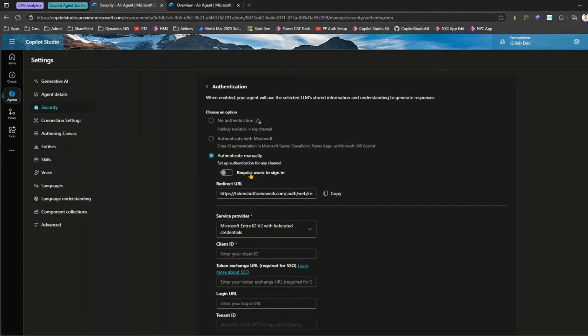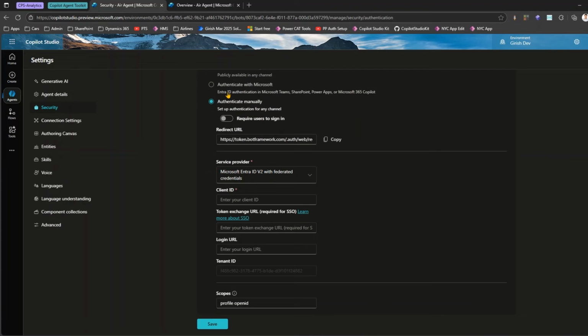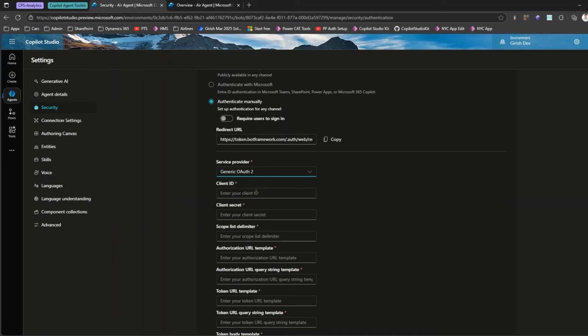Or if you have your own set of authentication, you can configure that by creating an app registration, or maybe some third party provided details like the service provider, client ID, redirect URL, token exchange URL, login URL, and the tenant ID. There are various options: Entra ID v2 with federated credential, Entra ID v2 with certs, Entra ID v2 with secrets, Entra ID, and the generic OAuth 2.